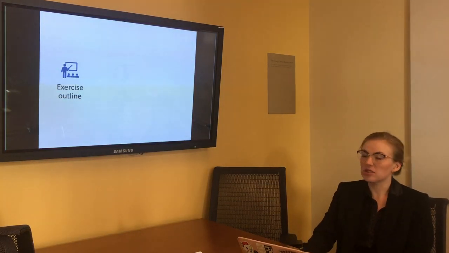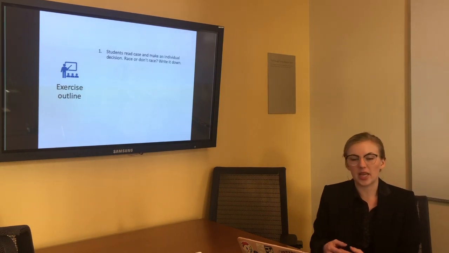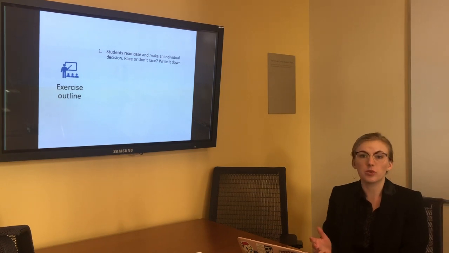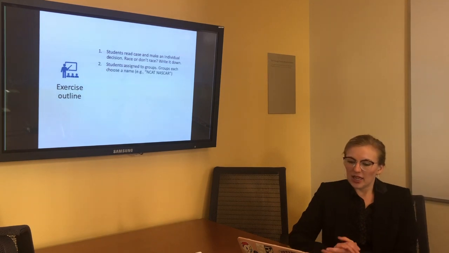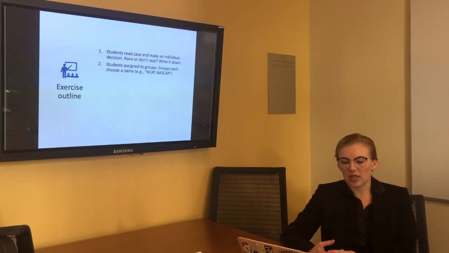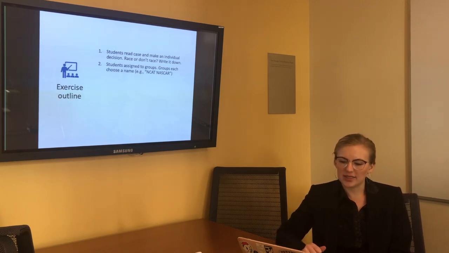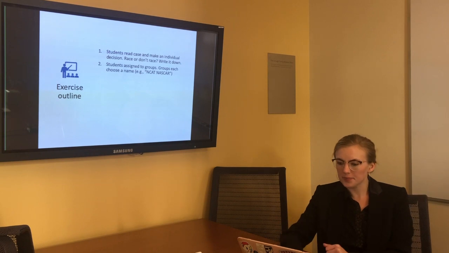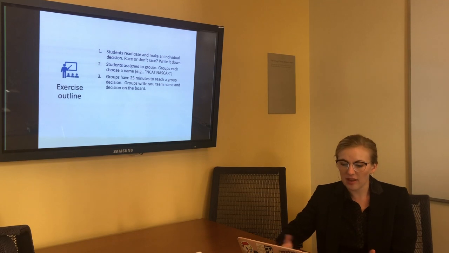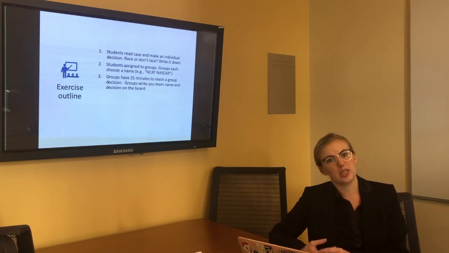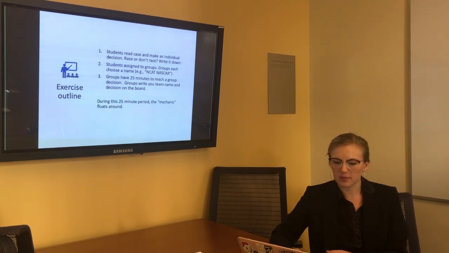So generally, here's how this exercise goes. First, students read the case and make an individual decision, race or don't race, and I have them write it down to keep themselves honest. Second, students are assigned to groups of about 3 to 4, and those groups each come up with their own name. Those groups have 25 minutes to discuss the case and the data they have, and to reach a group decision. Once the group has reached a decision, they write their decision on the board next to their name.